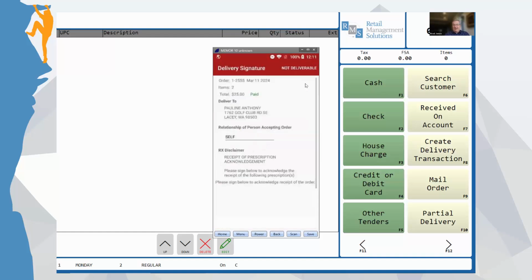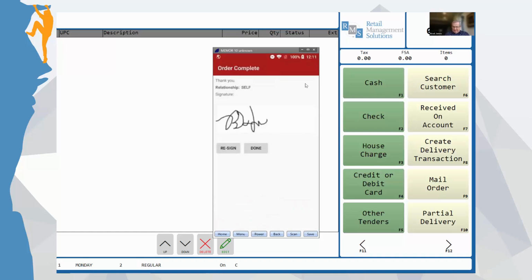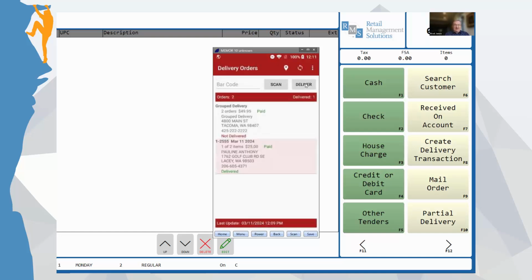And now it comes to this screen, and they sign and press done. Then the driver reviews the signature and presses done. Now you'll see that it took that order. It's at the bottom, and it says delivered. Now let's go to the group delivery.